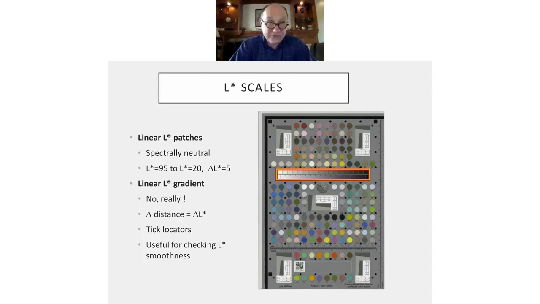So equal distances going from left to right are equal differences in L-star. You can go a difference of 1 millimeter, and it'll be an equal difference in L-star from beginning to end. And we've verified this several times. It has tick locators at the end of each of the ones, and we'll show some examples in the software side of how this can be useful. One of the ways is you can check for L-star smoothness criteria, so that you're more confident of what's happening between each of those L-star patches.